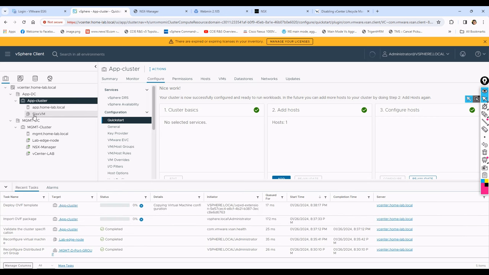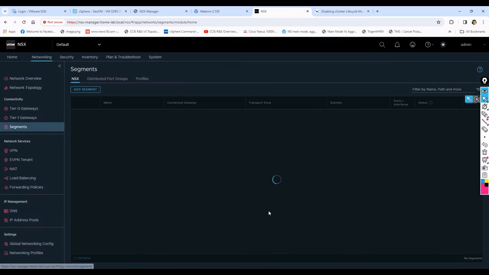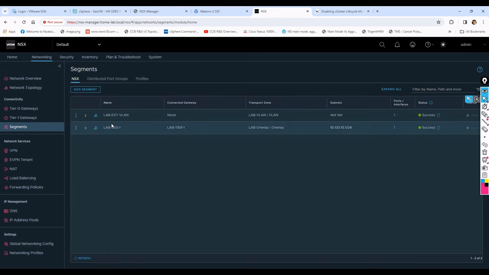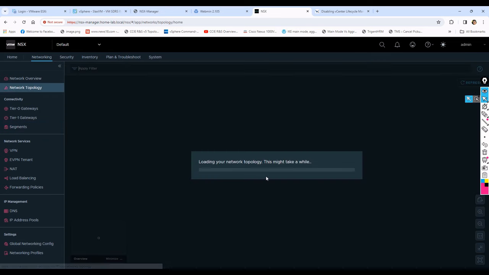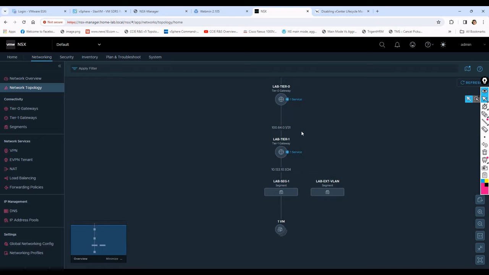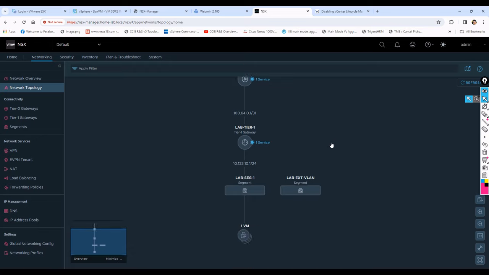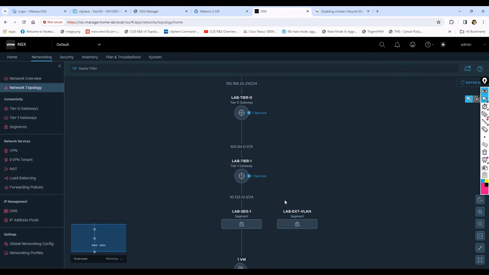Okay, once it is done, we should be able to ping this segment, lab segment 1. Okay, successfully I am able to ping. And you can see the network topology, how it looks like. See, one VM is configured over the lab segment 1. Go to this 10.1. Okay, so that's a cool feature, right? So you can see the IP address, the part, and all the things, the architecture. So this is very good.